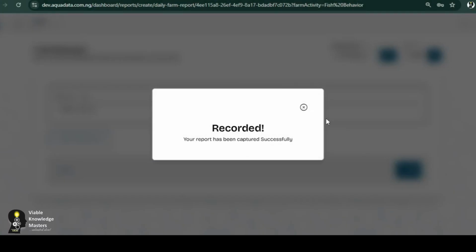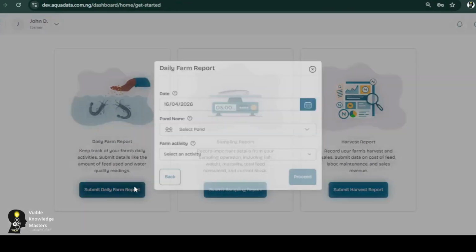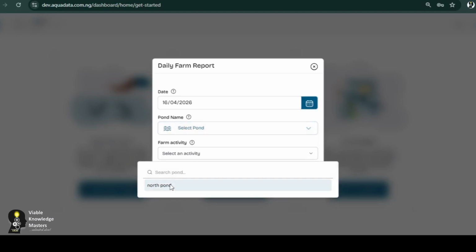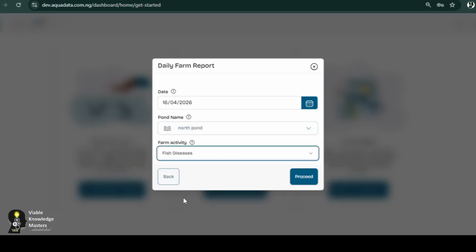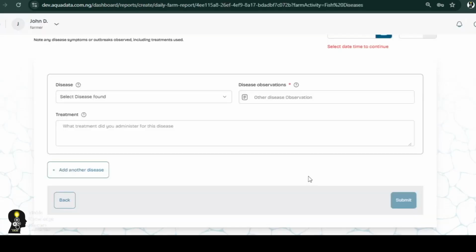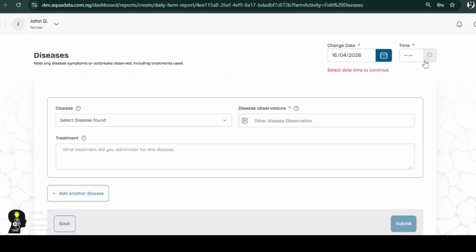We'll be looking at the next activity, which is fish diseases. You have to do the same process. Select the pond, select the date and the activity you are recording for, and you proceed. You have to select the time in which this occurred.